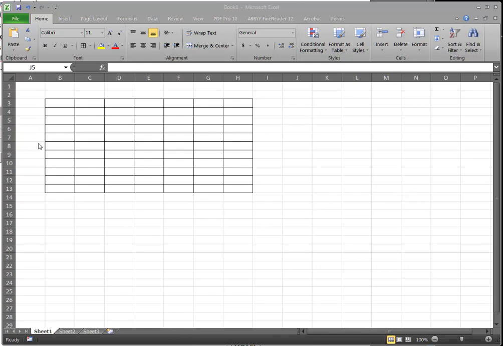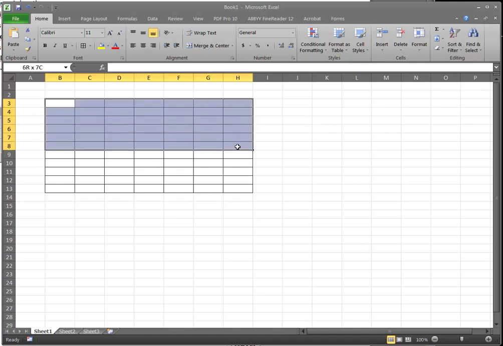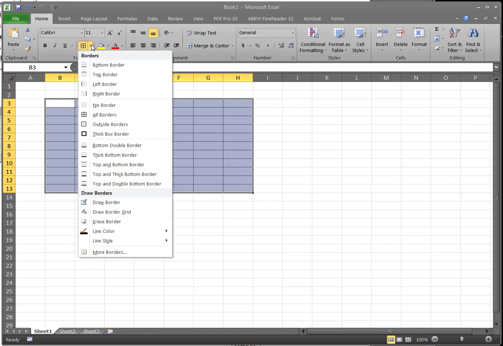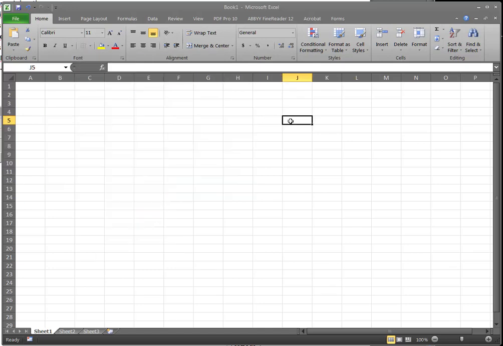To get rid of this grid, to make this grid invisible again, we need to highlight this range of cells from B3 to H13, and then go to borders. This is in the Home ribbon, and go to no borders. No borders. Borders will be eliminated. We will have a clean table.